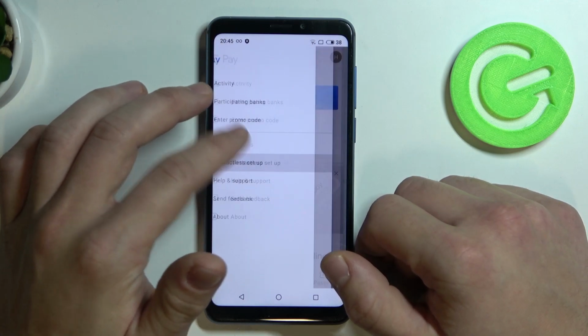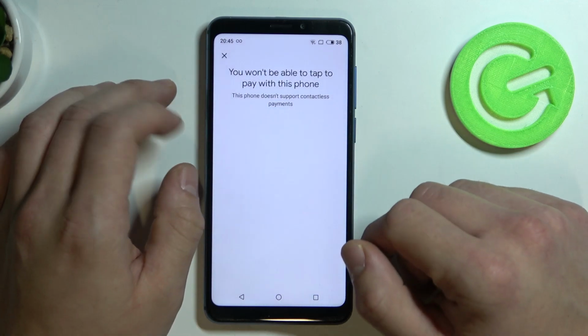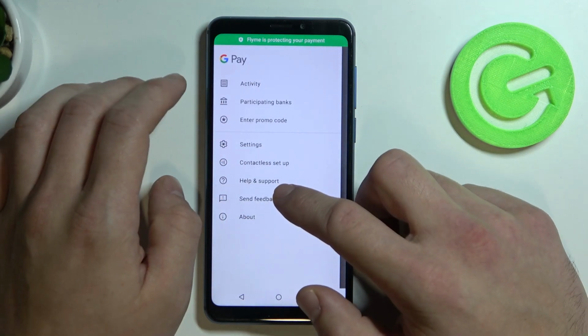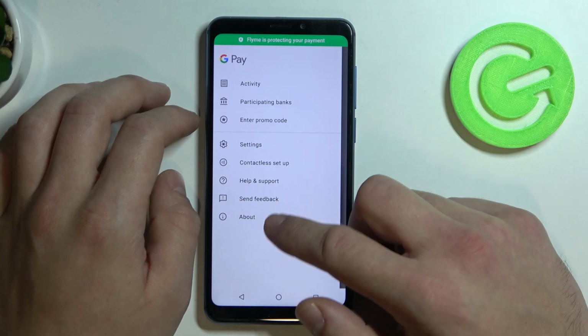Then you've got contactless setup, which is unavailable on this phone because it does not have NFC. And last we've got help and support, send feedback and about.